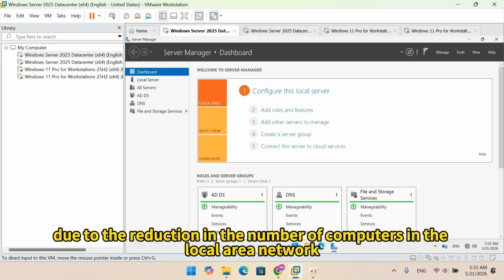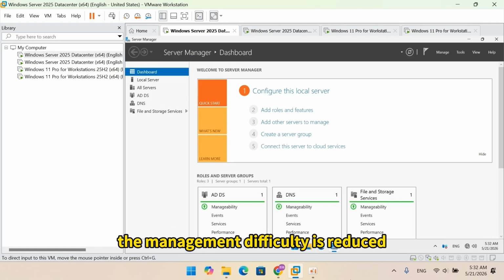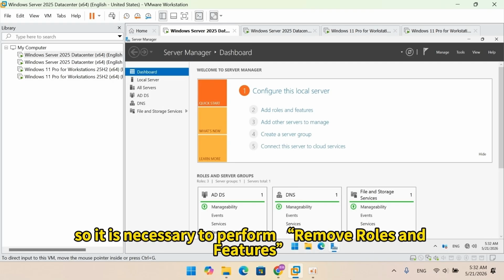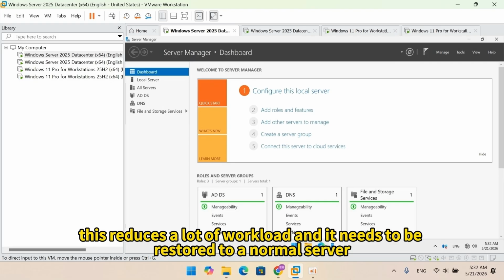Due to the reduction in the number of computers in the local area network, the management difficulty is reduced, so it is necessary to perform remove roles and features. For the server, this reduces a lot of workload and it needs to be restored to a normal server.